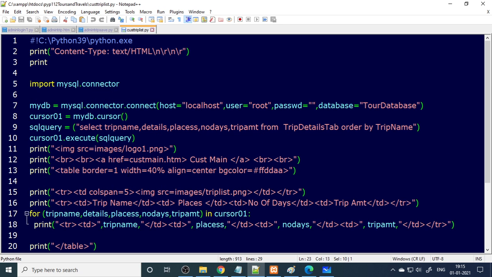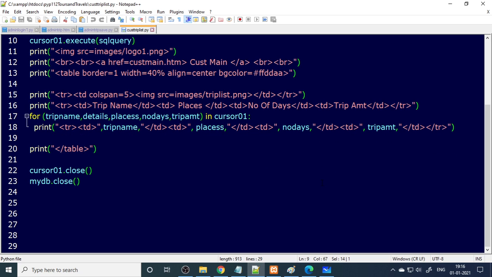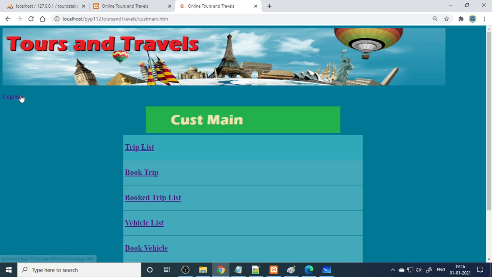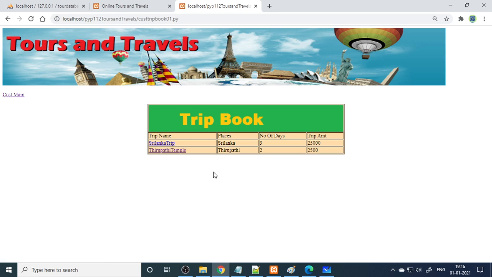This is a common pattern for listing any values. Here we are listing from the trip details tab. In the same way you can list from any other table too. You have to specify the column names and the table name. Okay, so please try all these things. Next step is to book a trip. If you want to book, then I can go to the Sri Lanka trip.